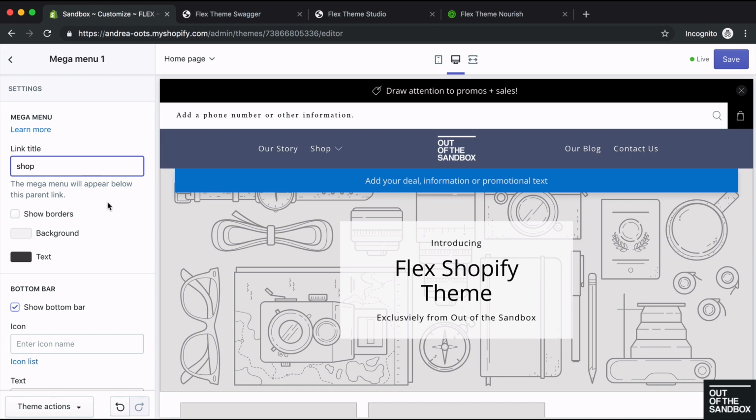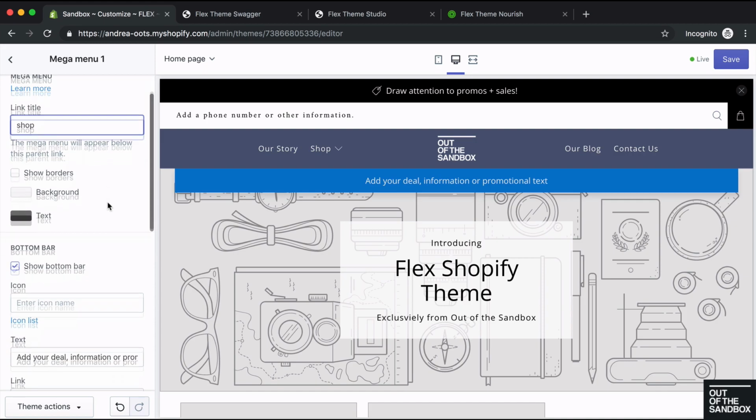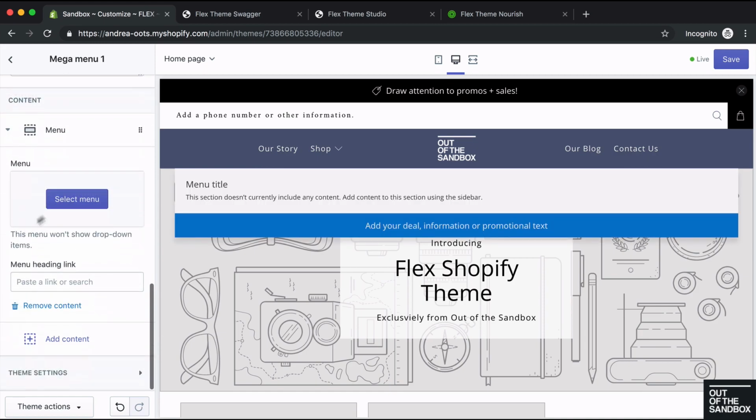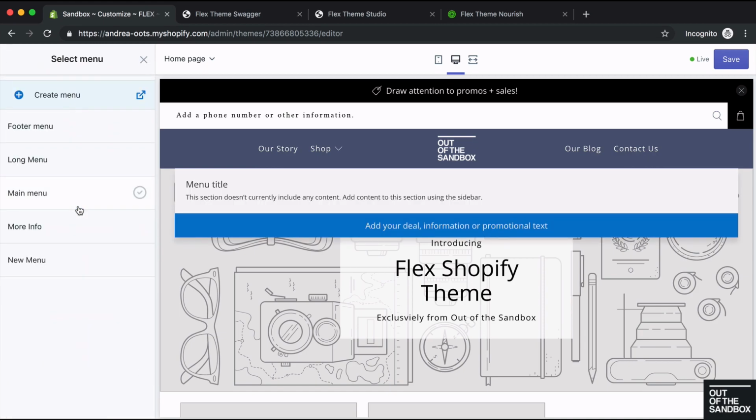After we do that, let's configure the content blocks for the mega menu and then move on to the other settings. So scroll down to Content, Add Content, and here we can choose from the available content blocks in order to start setting up our columns. So let's start with Menu. You can select a menu from your existing navigation menus. If you need to create another menu, you can do so here.